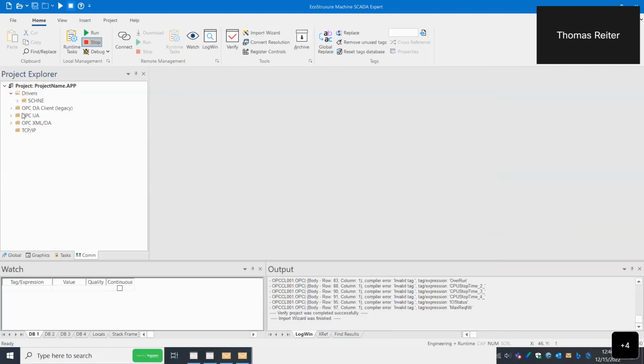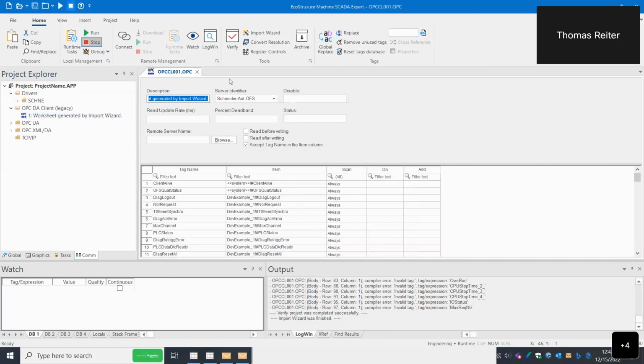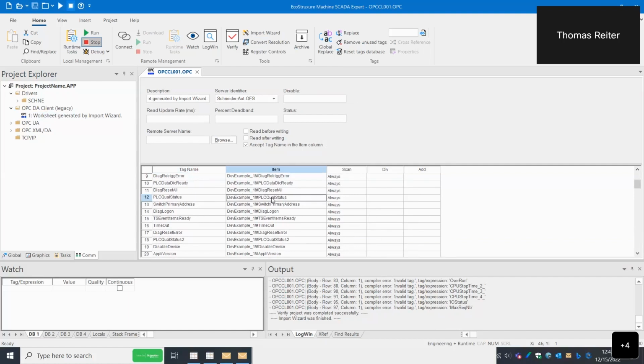and now it will finish. And then what you'll see is if you go under the OPC DA section, you have an OPC DA worksheet created by the import wizard that gives me the connectivity that I need to the OPC DA server. And then it also fills in the tag name for use within Machine SCADA Expert. So this is the raw information for Machine SCADA Expert to get at the data, and this is the tag name that's used within Machine SCADA Expert.